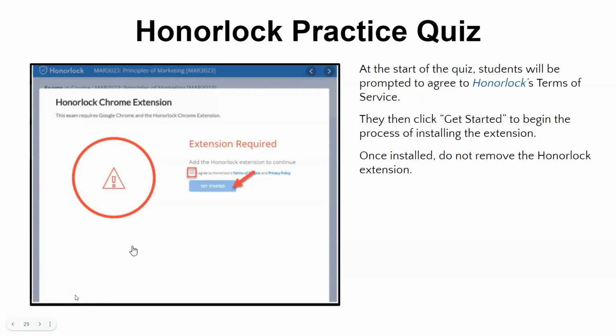You are required to take an HonorLock practice quiz. At the start of this quiz, you are prompted to agree to the HonorLock terms of service. Then you're going to click on Getting Started to begin the process of installing the extension that will make HonorLock work. Once this extension is installed, please do not remove the extension. This is what is going to allow HonorLock to work for the duration of your courses and the time you are here at NVLA.